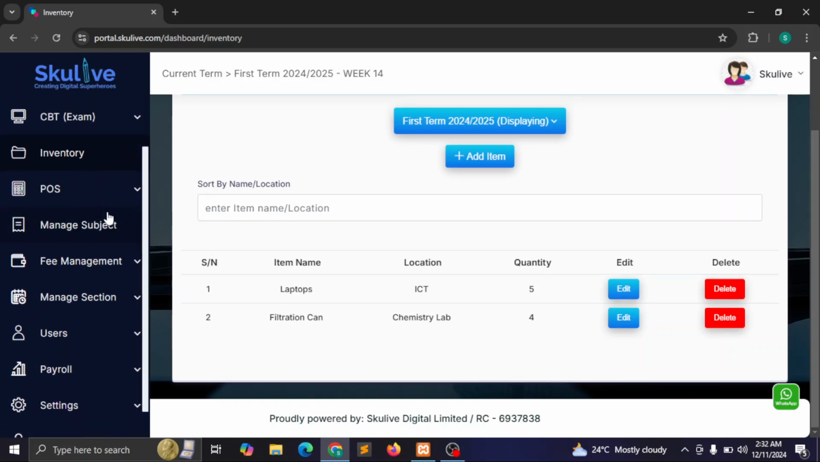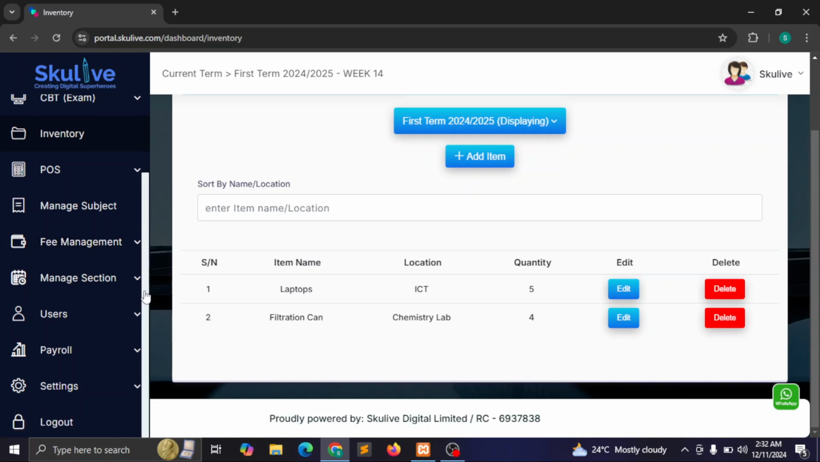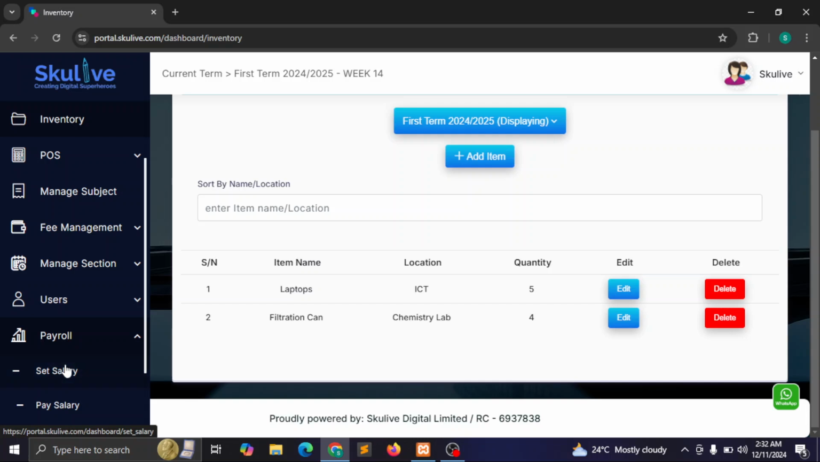We have the POS, we have the manage subject, we have the fee management for the finance department to manage the debtors and those who have paid in the school, and also the expenditures in the school. We have the staff payroll system where you can manage and set salary for your staff.